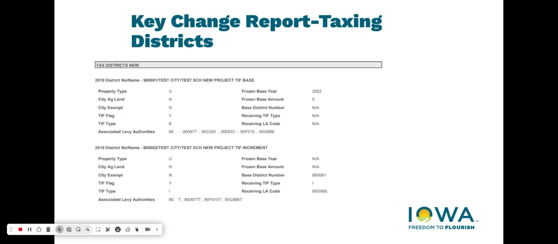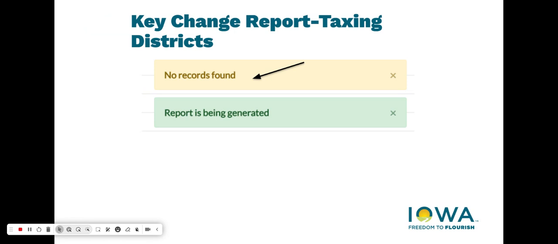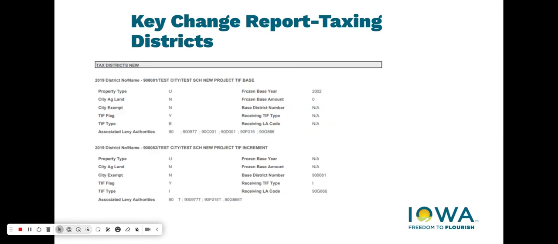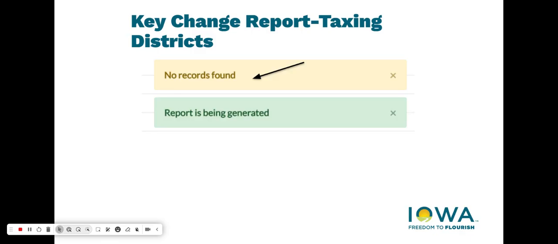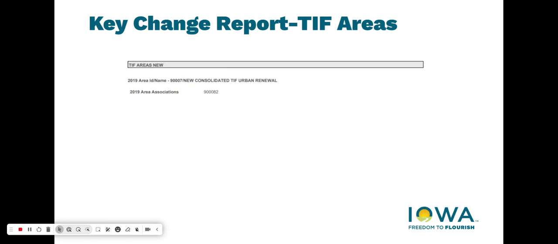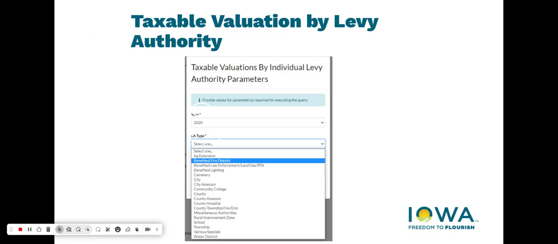Key change report, there's one for taxing districts as well as for TIF areas. If you run the report and you haven't made any changes to your tax districts, you'll find that no records are found. If you do run the report and there are changes, it will just give you a summary of those changes you made. Same with TIF areas.